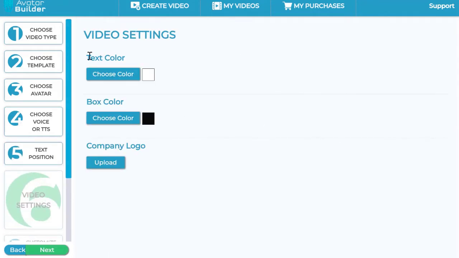Once you're happy with that, now you can change the text color, meaning it's going to change this text color across the entire video. You can change the box color. Now this was for the box text, meaning your text has that little box around it, right? And a background. Well, you can change that from black, as it is right now, to any other color that you wish.